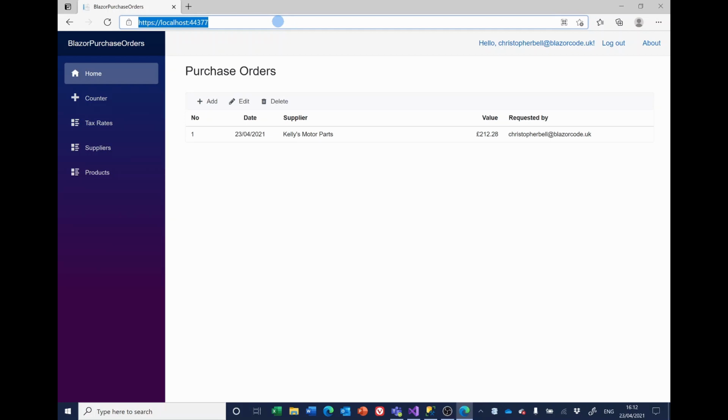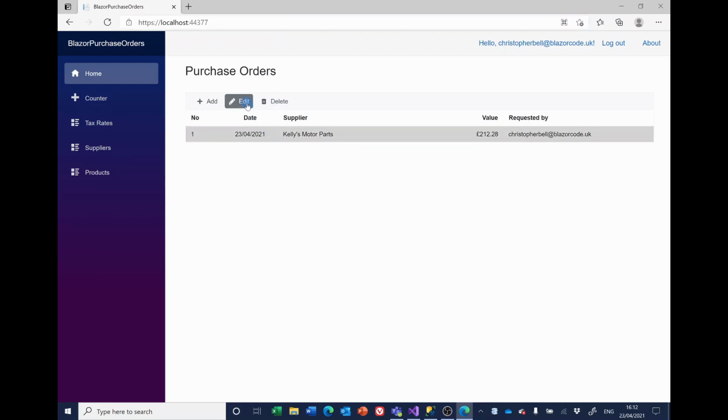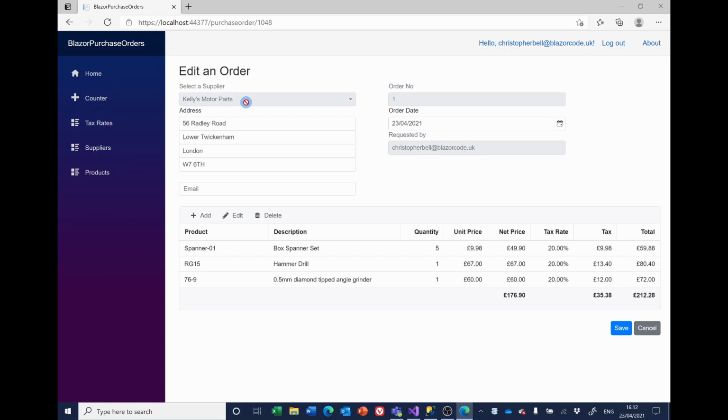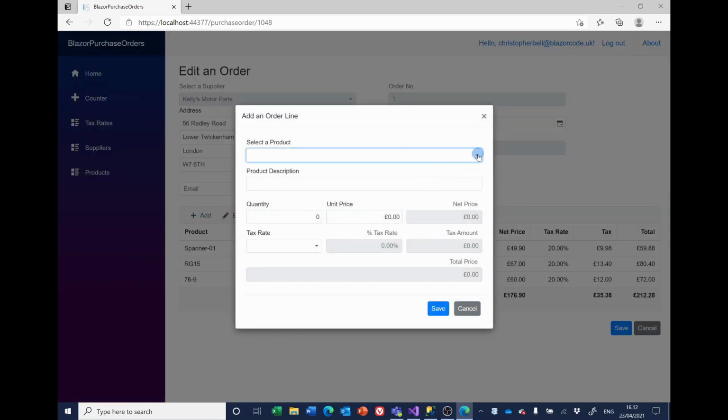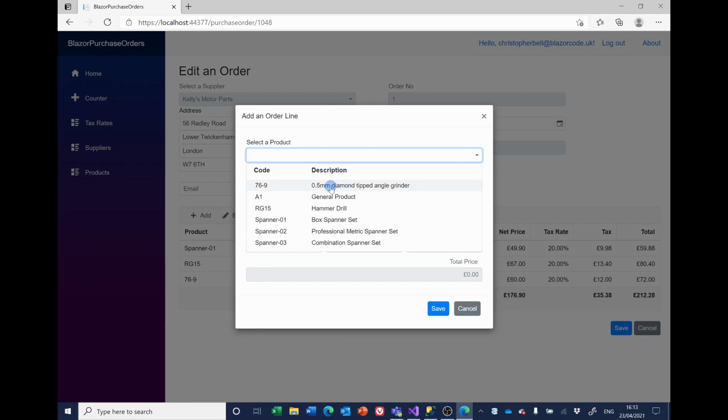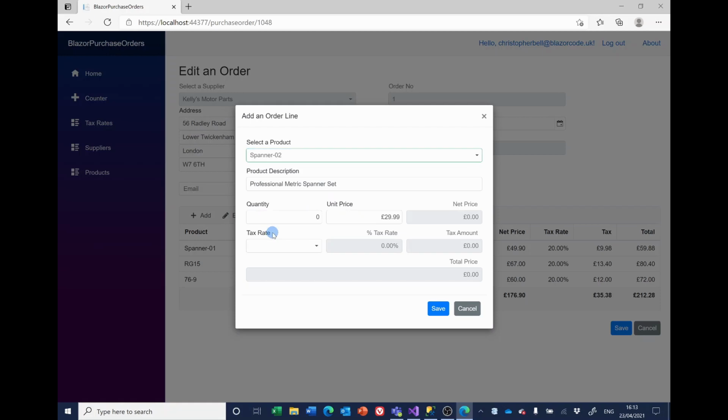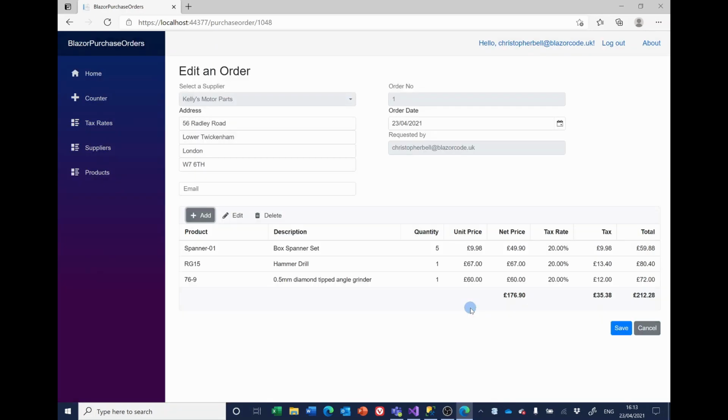Right, let's try editing this one again. If I try adding a new product, now we'll see that the product code and description is shown, and I can easily distinguish which of these particular items with similar looking product codes is the one I want. So that's one more item ticked off the list.